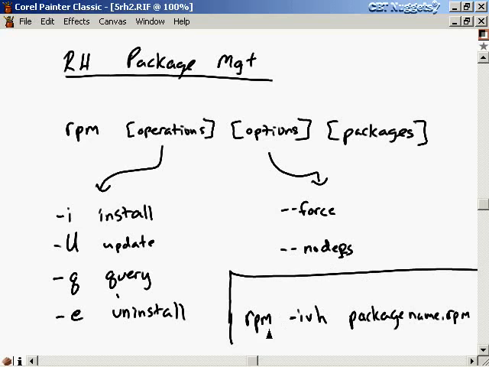Now, the most common way to install a piece of software with RPM is to say rpm -ivh packagename.rpm. The i does the install, and then the v and the h just print hash marks across the screen as the installation progresses. It kind of gives you an idea of how far along the installation is. It's like the poor man's graphical user interface in some sense. So that's probably the most common way to install software with the RPM command.